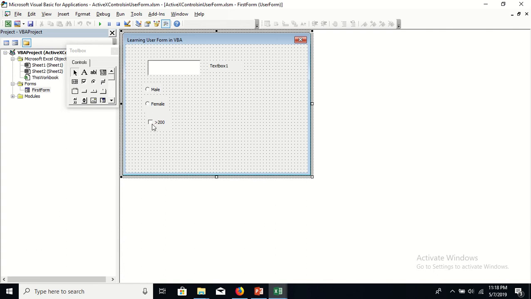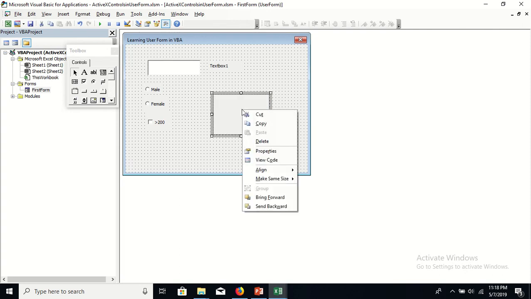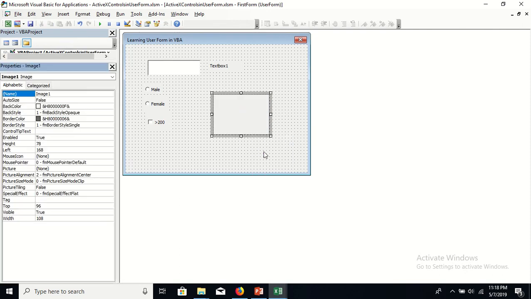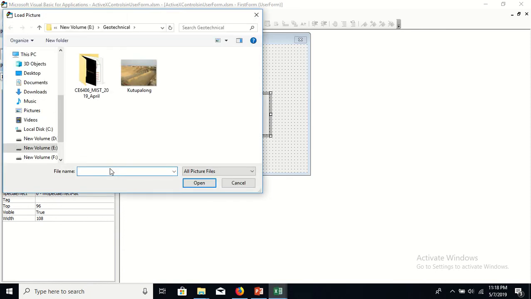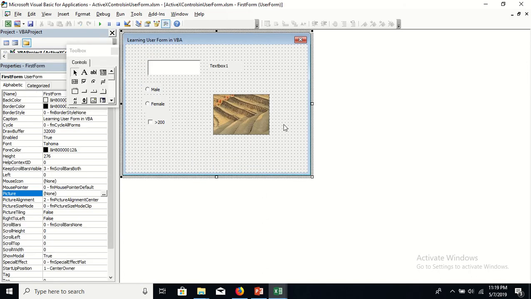Okay, we can do actually many other things here. For example, you can add images on this form if you want. Click on this one, and you should be able to get your image here. Go to properties, and from properties go to the picture and go to the browsing window. Within this box you want to get this picture, right, and see it appears there.